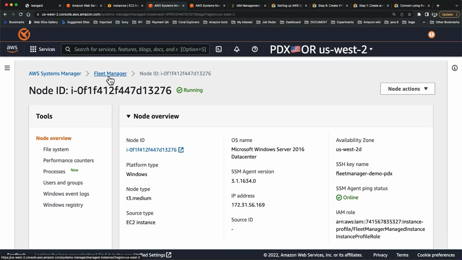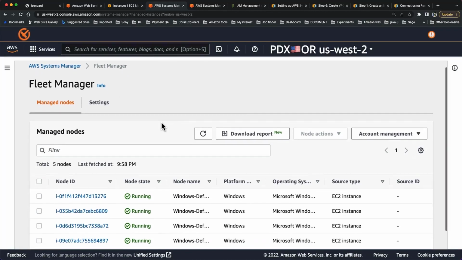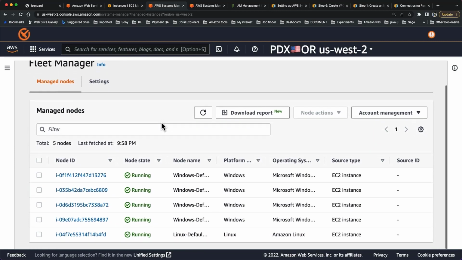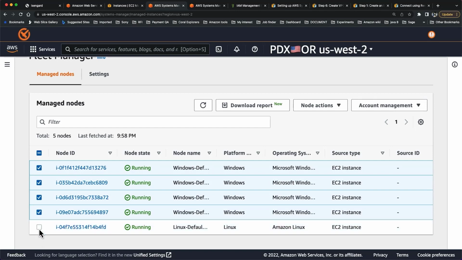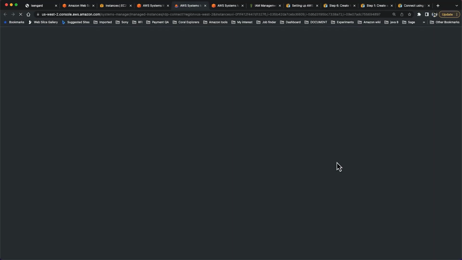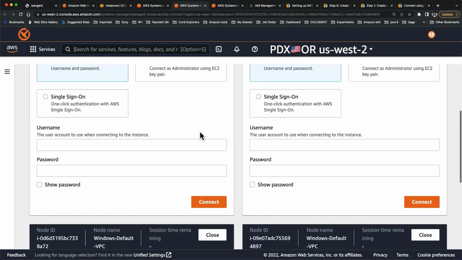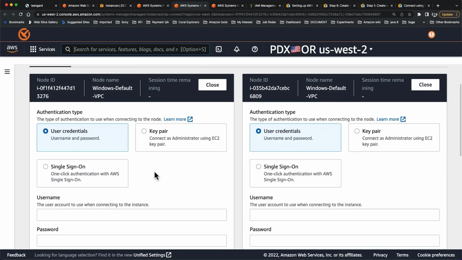That's it from the Fleet Manager tools section. Now I want to showcase another feature that we launched in re:Invent 2021, which is the Fleet Manager remote desktop feature. You can connect to multiple instance type, just Windows, and connect to those instances using the remote desktop feature. You can view all those instances in the same screen and access those instances using 3 authentication methods.